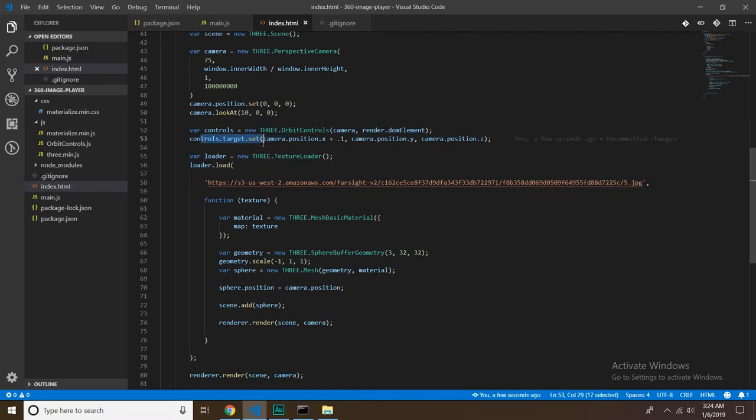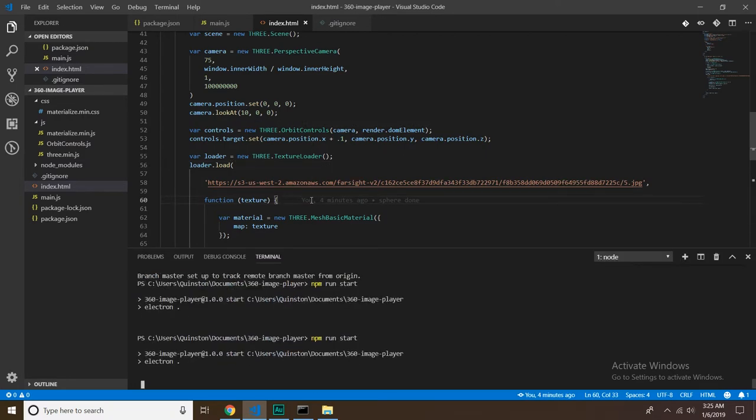So the controls target is the target around which the camera will rotate. Controls are applied on the camera, so the camera is what will rotate and the target is what it will rotate around. And the target is set to the position of camera.position.x plus 0.1. The reason for that is, I'll just show you. I'll just run this once and show that it works.